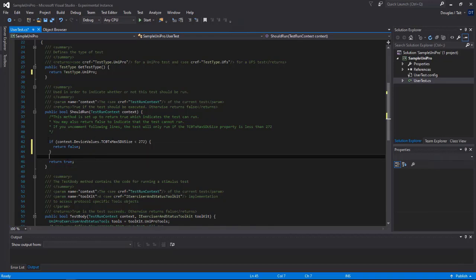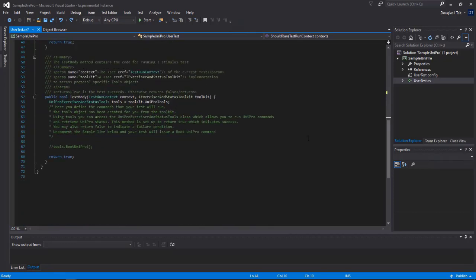So by default, when you open the template, this section of code is commented out just like this, and this method just returns true, meaning the test is allowed to run. Now, the most important method, and this is where you'll do most of your work, is this test body method. This is where you'll write all the code that defines what's going to happen while your test is running. You can see by default, all it does is return true.